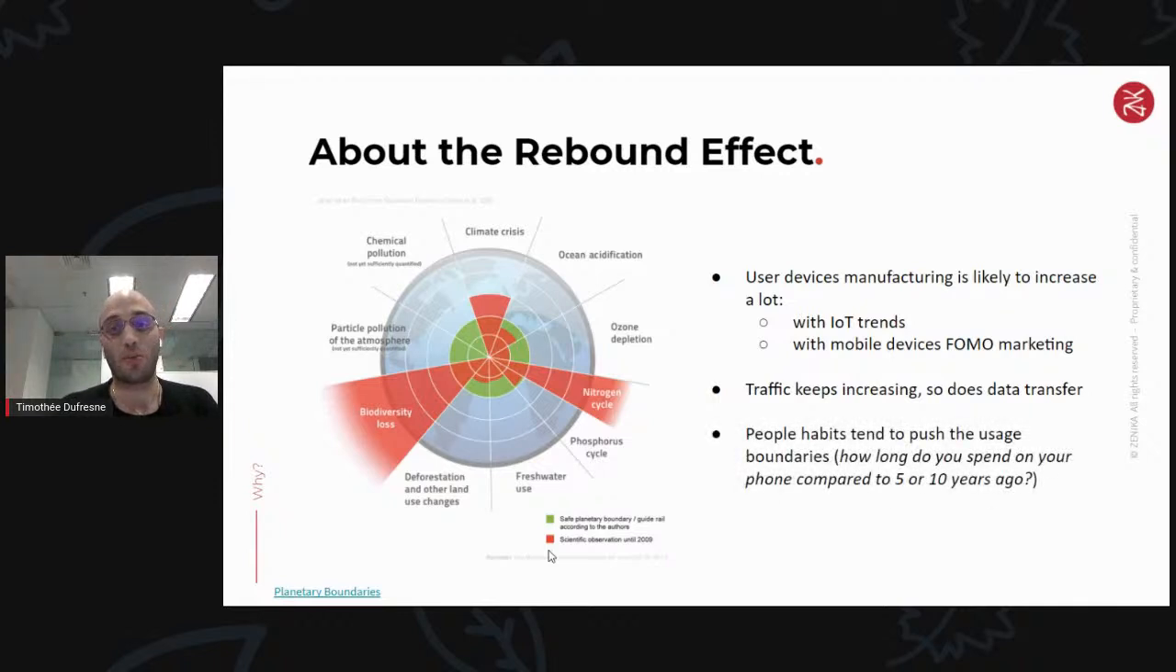With mobile devices, we are afraid of the fear of missing out. Marketing, like Apple always coming with a new device and saying, hey guys, you need to use it. We are falling for this kind of marketing, and because of that, we have many more devices and much more impact. And I have a fun example of that.